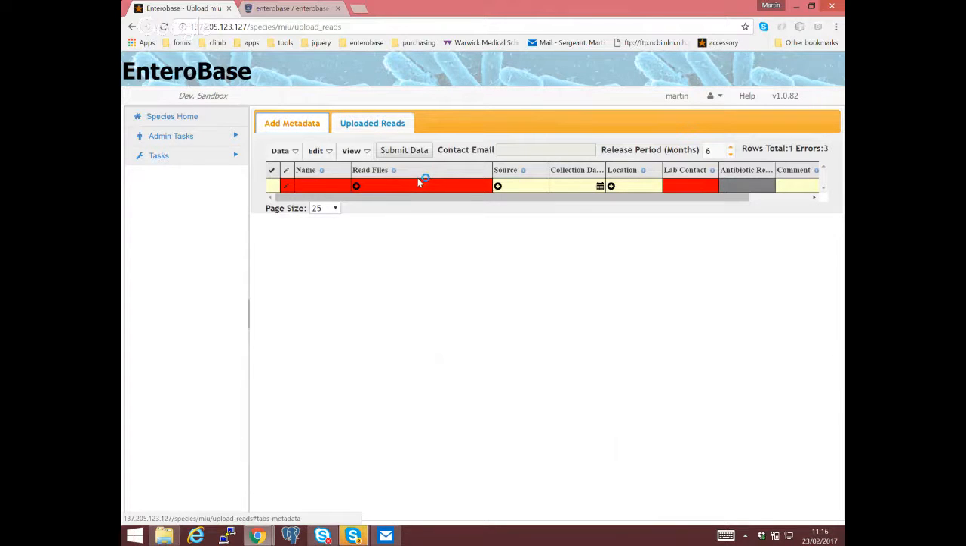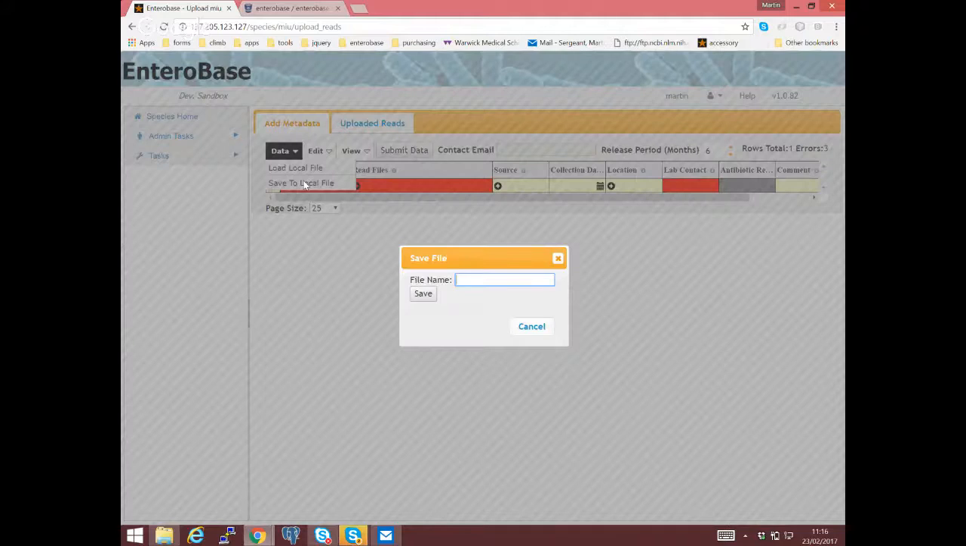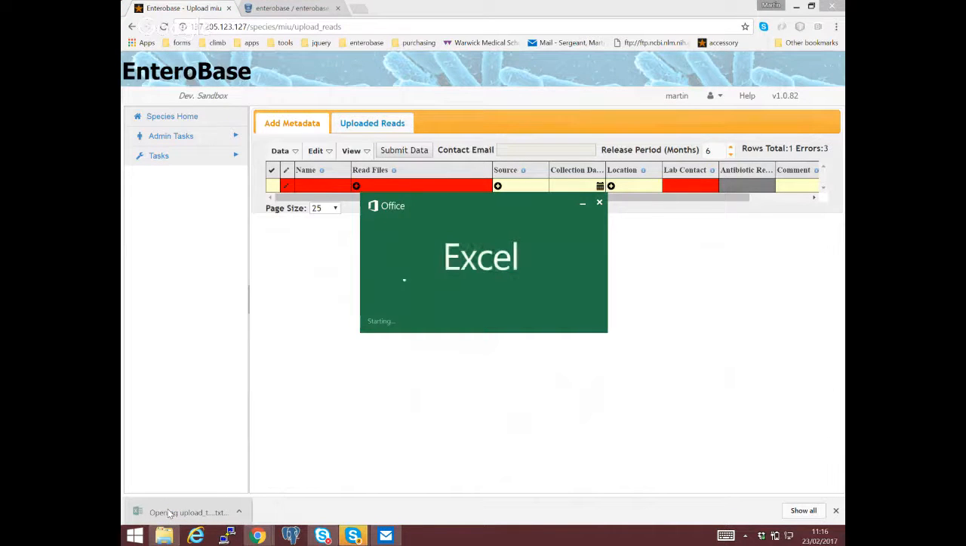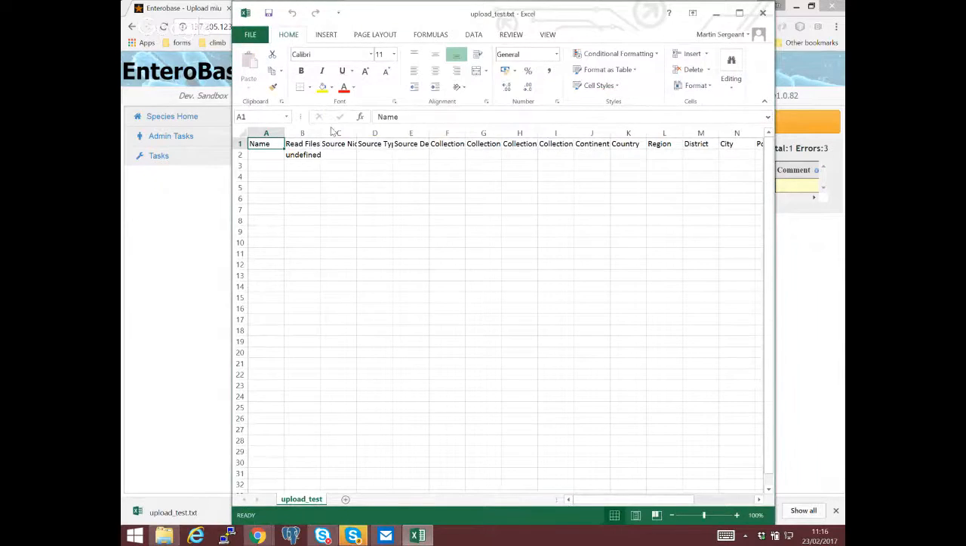One thing I would say, if you have a lot of reads to upload, you can save the template to a local file. I'll call it upload test. This is saved into whatever directory your downloads from your browser go to. It's saved as a tab delimited text file. I've got my Excel set up so it can open those directly by clicking. You might have to open it directly in Excel. If I click on this, you can see Excel will open, and I have all the headers, so I can start filling this in.